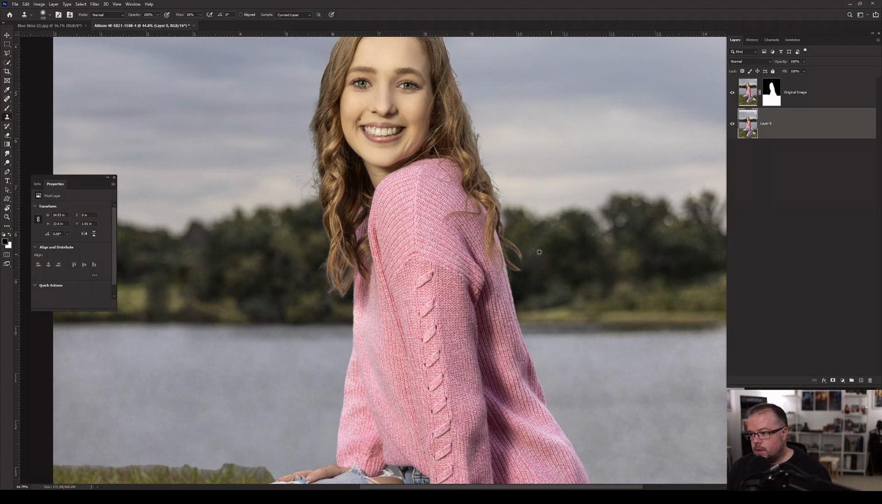Don't think we have to worry about it over here, but let's go ahead and, yeah, we do. So there's some tree issues right there at the edge of her hair. So let's go ahead and just bring that in. Then I'm going to change my flow again to 10% and just try to give a little bit of variety to those colors through there. Okay, that looks pretty good.